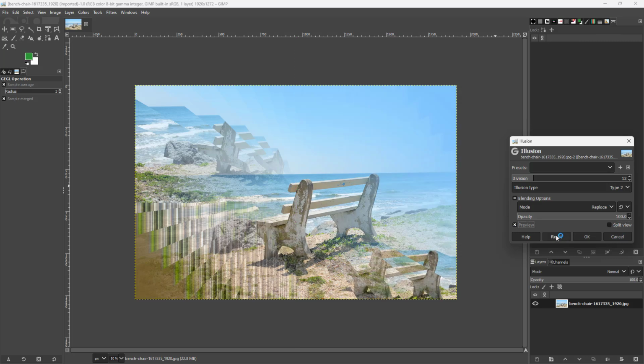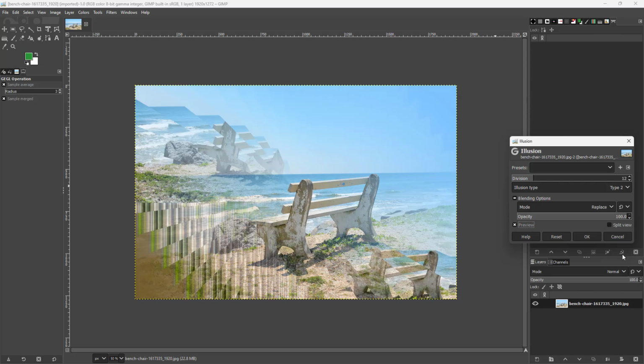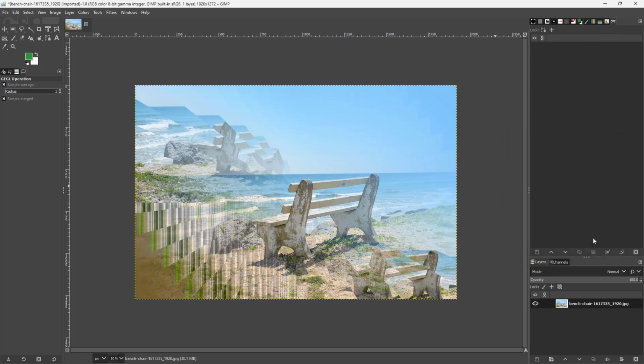So this is what you have, and you can see the before and after, just like this as well. If I were to press OK, then the illusion is applied right here, and you get this kind of an effect. So that is how you can apply the illusion effect inside of GIMP.